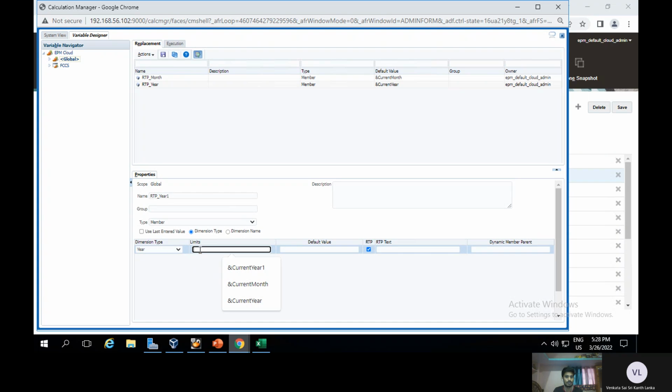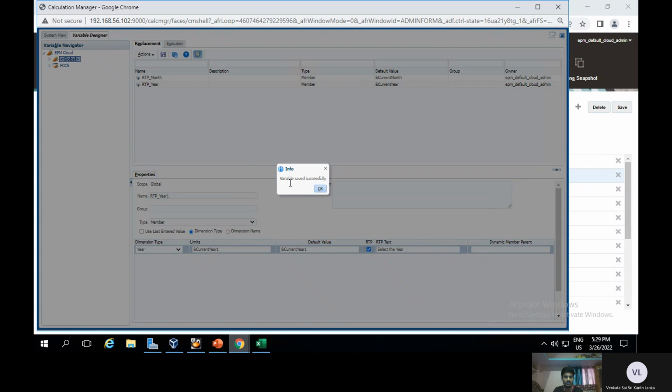I'm taking the values that you created in the substitution variable. I'm going to give these values. What is that? Current year 1. The default value is also the same, ampersand current year 1. So RTP text means whatever you give in the RTP text will appear in the rules card, that is the consolidation card. So I'm going to give the name as select the year. After giving this, click on save. So the variable has been saved successfully.